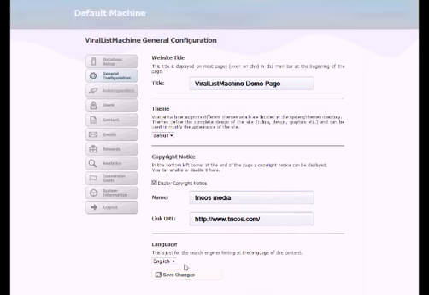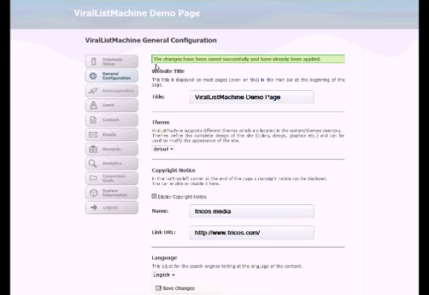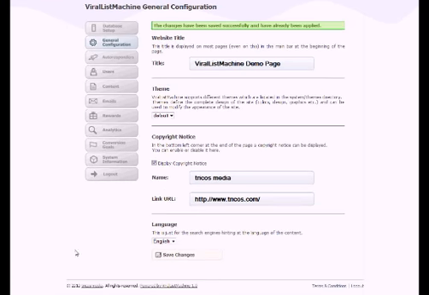So if you're done, just click on Save Changes, and it tells you the changes have been applied, and you can see the changes have been applied, the title has been changed, and the copyright has now been changed as well.